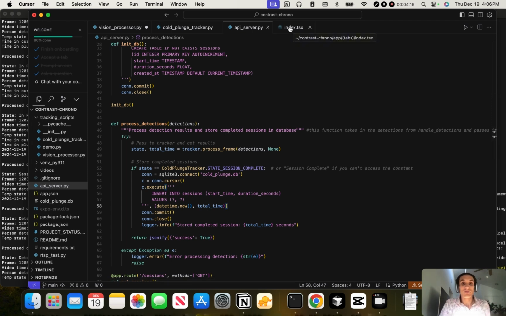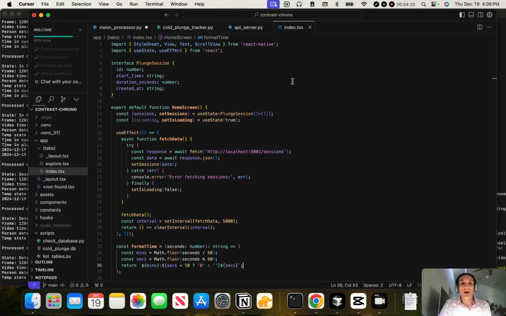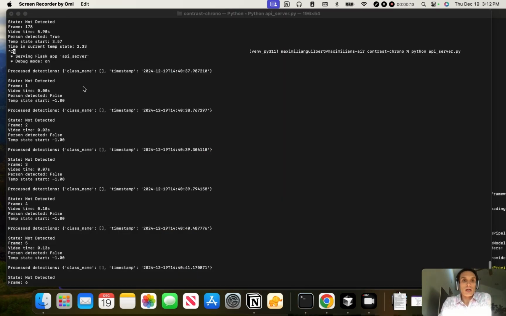And finally, we have the front end code. So this is an Expo app today, so just a simple web app that is used to display the sessions for the user. Let's go check out the code to see how it's coming along. So just to go through the main pieces of it, we have the state.